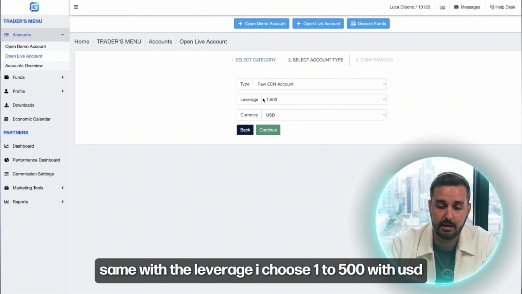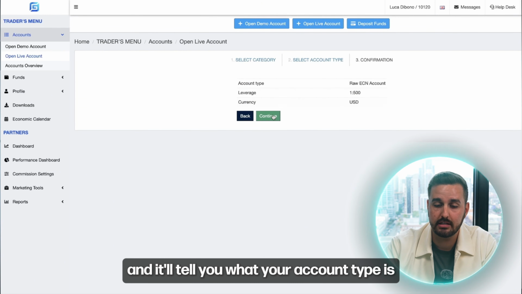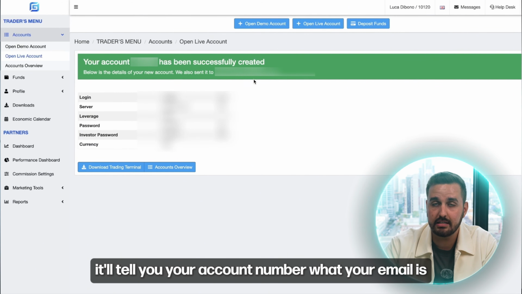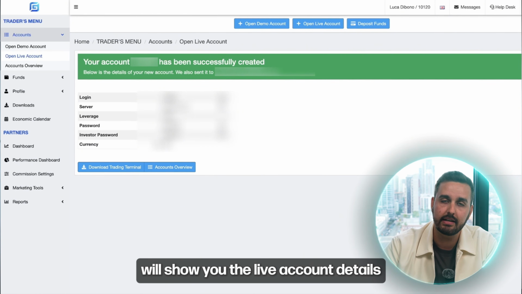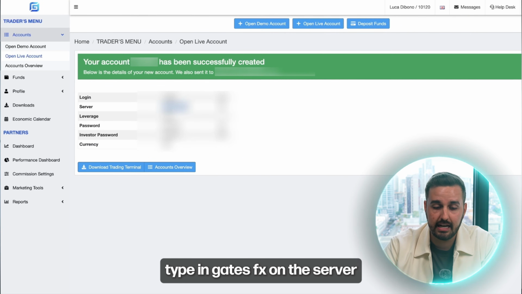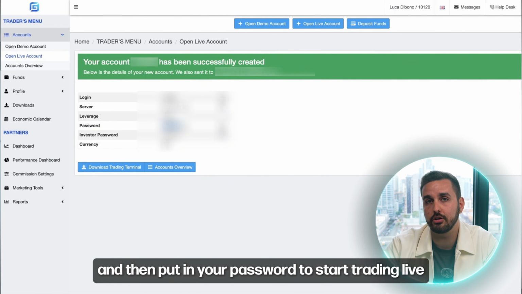Once you come into here, same with the leverage, I choose 1 to 500 with USD, press continue, and it'll tell you what your account type is, and you press continue, and then boom, it'll tell your account number, what your email is. It'll also get sent to your email with your credentials, but right in here will show you the live account details with the same type of thing, which you go over to Metatrader, type in GatesFX on the server, put in your login, and then put in your password to start trading live.